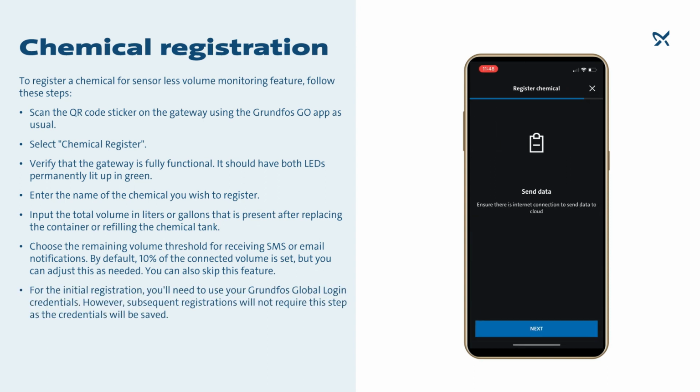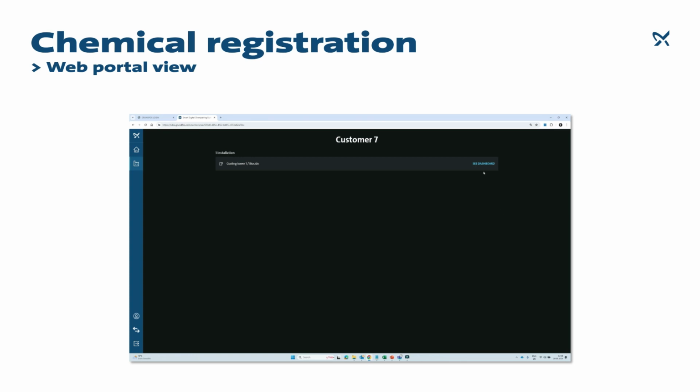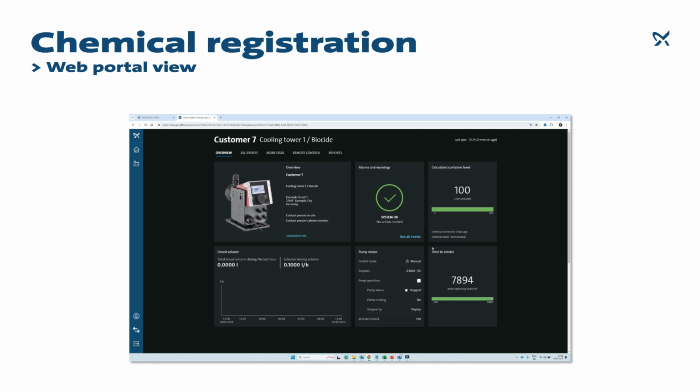For the initial registration, you must use your Grundfos global login credentials. However, this step is not necessary for subsequent registrations as the login information is saved. You can now verify the successful chemical registration on the CHEMPAIRING web portal. After registering the chemical via the Grundfos Go app, you will see successful registration on the CHEMPAIRING web portal.